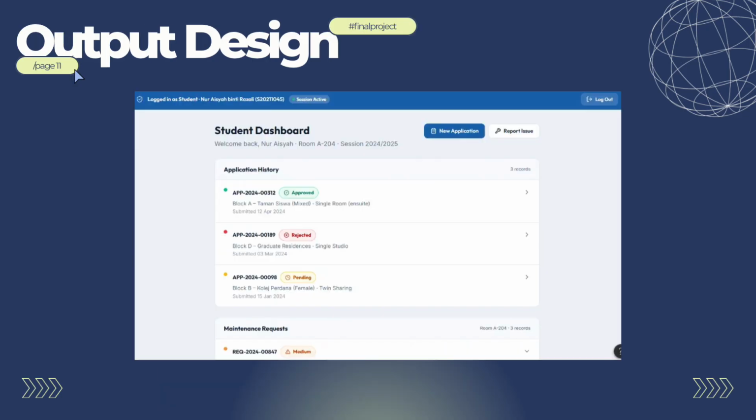And I'm going to explain the output design of the University Housing Management System. Now for the student dashboard, the main body of the page shows an application history section. The area gives students updates on their requests, where we can see a green badge marking an application as approved, a red badge as rejected, and a yellow badge for pending requests. Below each status, clear metadata is provided, including the unique application ID, the specific block, and room type.